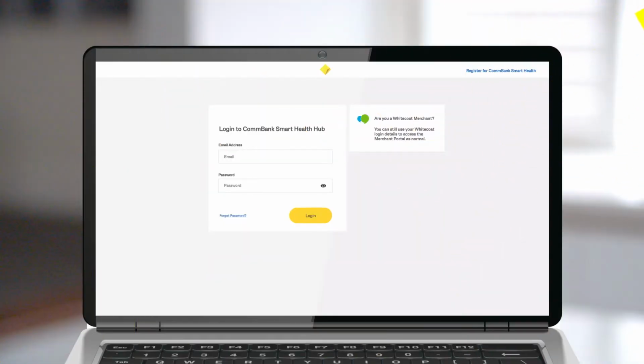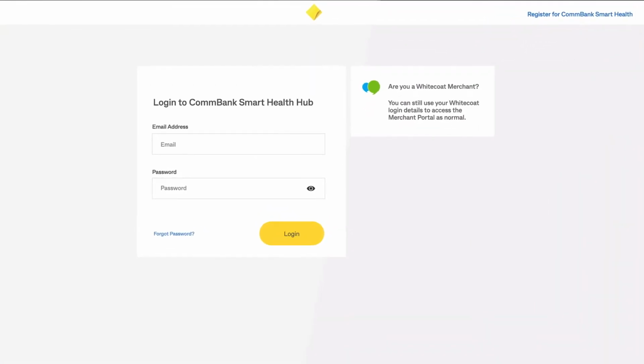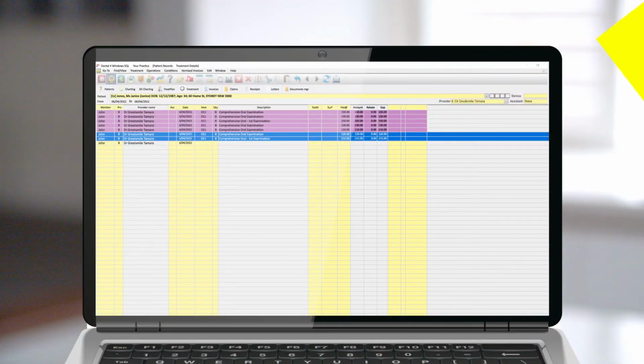To get started, we'll provide you with CommBank Smart Health Hub login details and instructions to complete your terminal setup and integration with Dental for Windows. To process a transaction through Dental for Windows, you'll need to ensure you have completed your terminal integration between the Smart Health solution and Dental for Windows, and that the Smart Terminal is set as your default terminal.